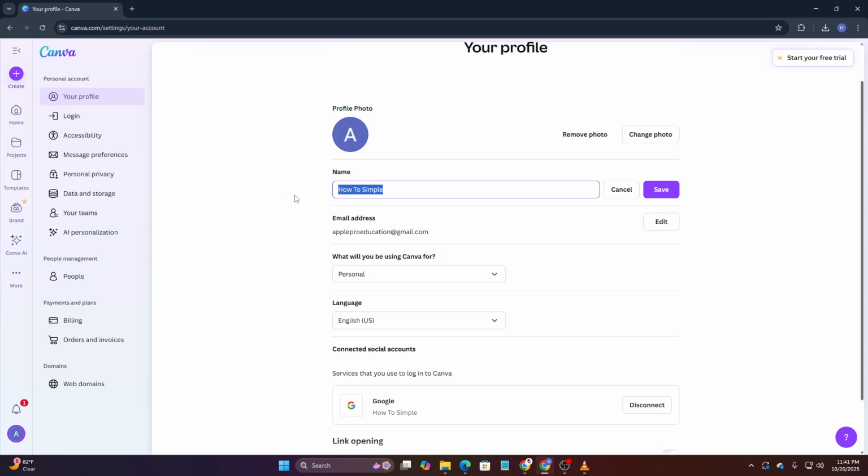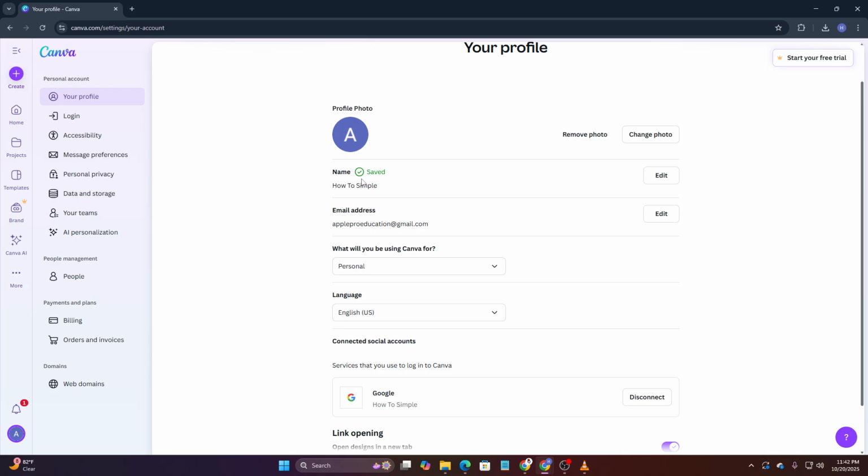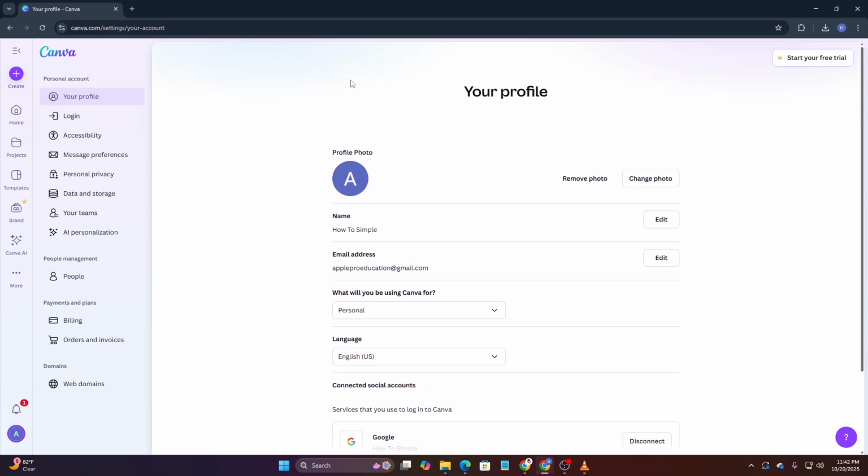After entering your new name, click outside the box to save it. Canva usually saves changes automatically, but it's always good to make sure your update has gone through. And just like that, your name is updated across your Canva projects. Quick tip, if you run into any issues, Canva's help resources are really detailed, or you can reach out to support for guidance.